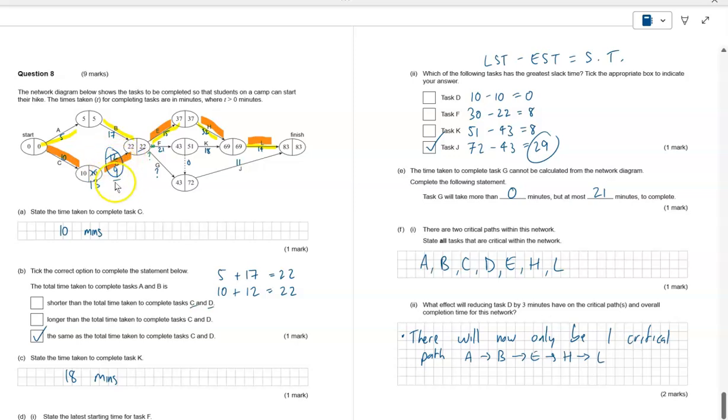And the other thing, because there is already a critical path there shown in yellow, we reduce task D by 3 minutes. It doesn't actually impact the minimum completion time, or the overall completion time. So the overall completion time remains 83 minutes. Okay, and that's it.